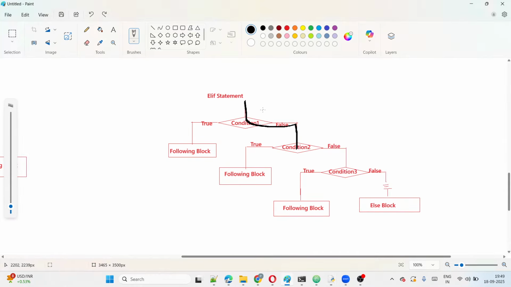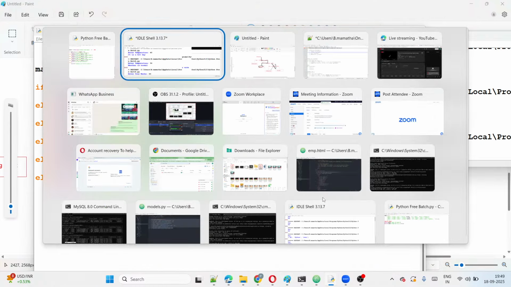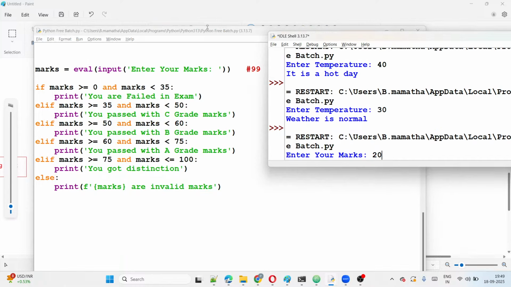Observe now. Suppose condition 1 is true. Then execute the block, stop the program. It will not go again for condition 2, because the condition is true. Execute the block. That's all. Suppose condition 1 is false. Then false means what? Go to condition 2. Check condition 2. If condition 2 is true, it will execute the corresponding block. That's all. The remaining conditions will not check. Here also same thing, guys. Everywhere same story.